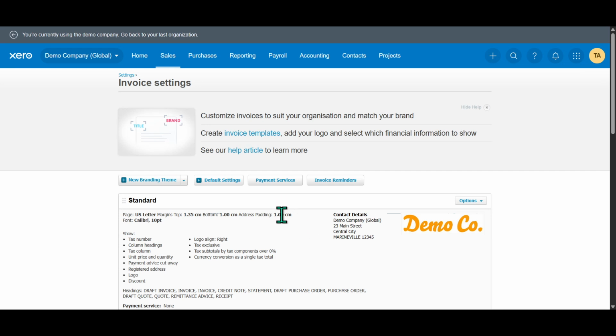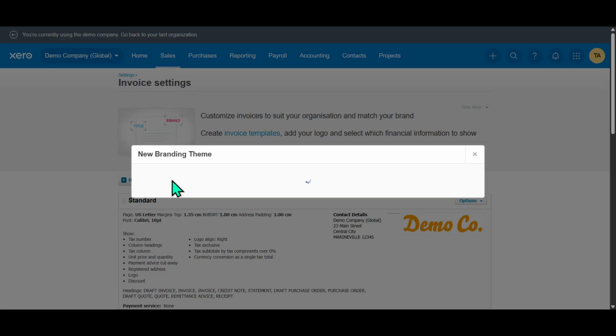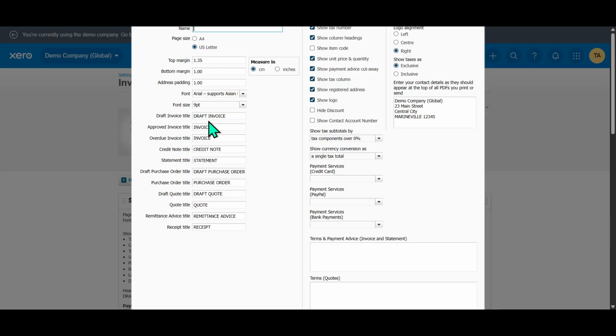One exciting feature here is the option to create a new branding theme. To do this, simply click on New Branding Theme. Initially, this will come pre-filled with default values. However, don't let this deter you. You have the full liberty to replace these defaults with specifics that resonate more closely with your brand and business requirements. As you delve into customization, consider the array of elements you can edit.